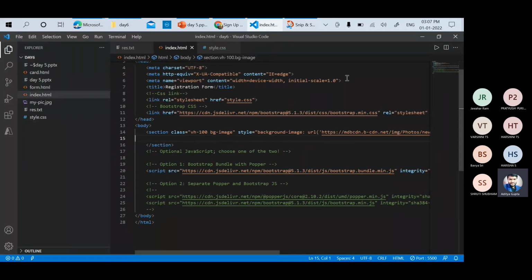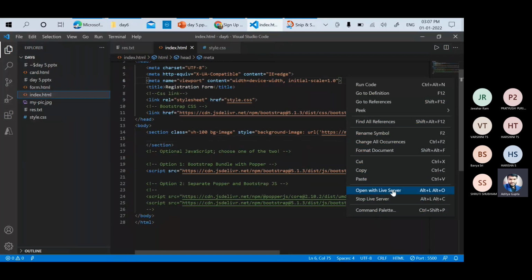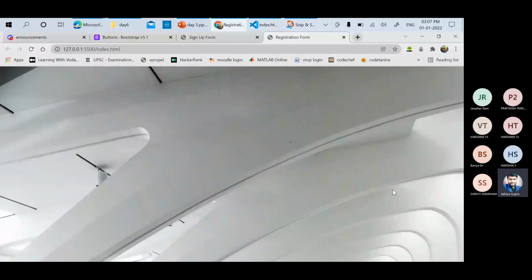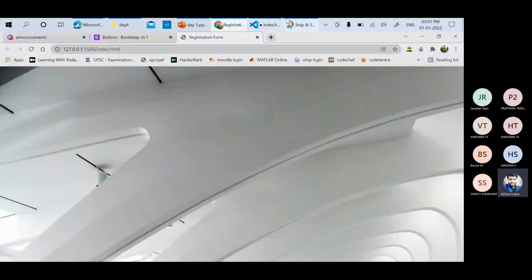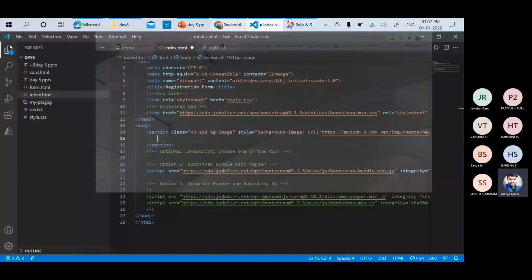I've added it. Now let me hit Control S to save. In the live server, you can see the background image added, right? Now my first task, adding a background image, is finished. Now my second task is to create this box.